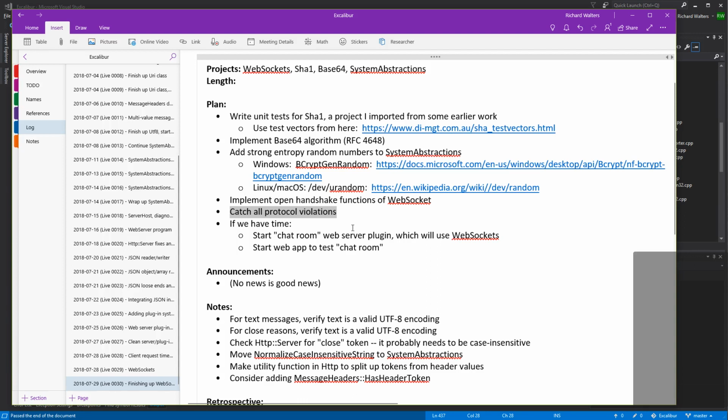And then after that, we're going to start to try to use our WebSocket class. I want to make a plugin for our web server that represents a chat room. In order to test that, I'm going to need a web app to talk to it. Unless I can find a web app out there that I can change, I'll probably make something simple in the React framework and test it locally.